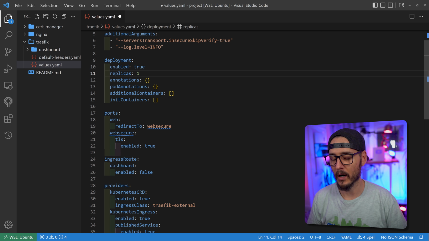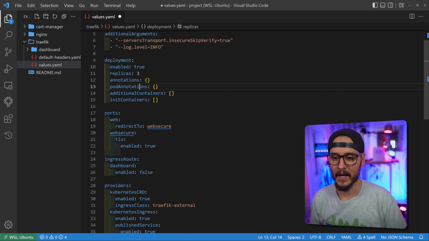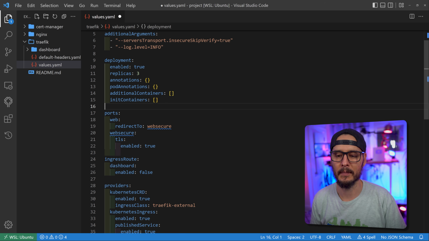Next are some flags for our deployments. So enabled, obviously true. We want to enable Traefik deployment. Replicas is set to 1. We can set it to 3. I said we were going to make this HA, so we might as well go 3. Annotations, pod annotations, additional containers, and init containers, those are all empty, but I'm leaving them there just in case I need them in the future. I don't have to go and look up to see what each of these values are. I'll see the keys and fill it in.